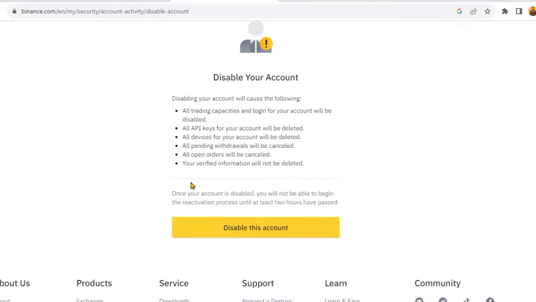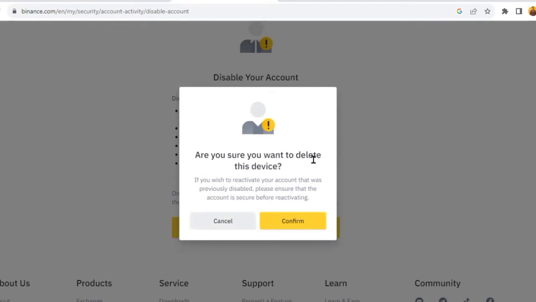So right now, if you want to delete your account, what you need to do is to go ahead and click on disable this account. Then you click on it. You see, are you sure you want to delete this device? If you wish to reactivate your account that was previously disabled, please ensure that the account is secure before reactivating. So you can see, since you want to delete it now, all you do is to go ahead and click on confirm and your account will be permanently deleted.